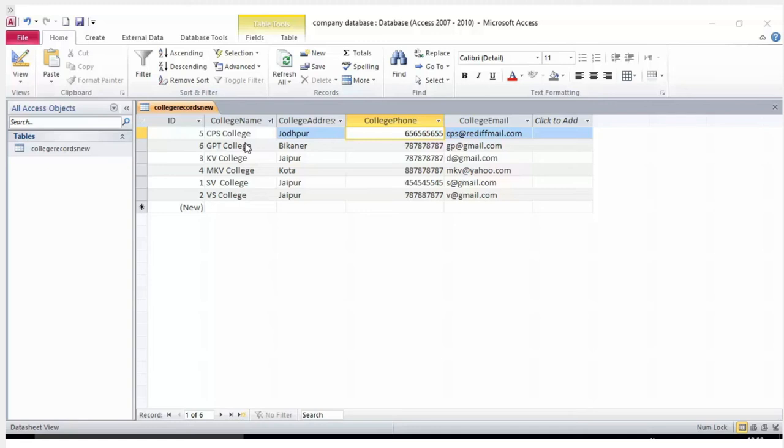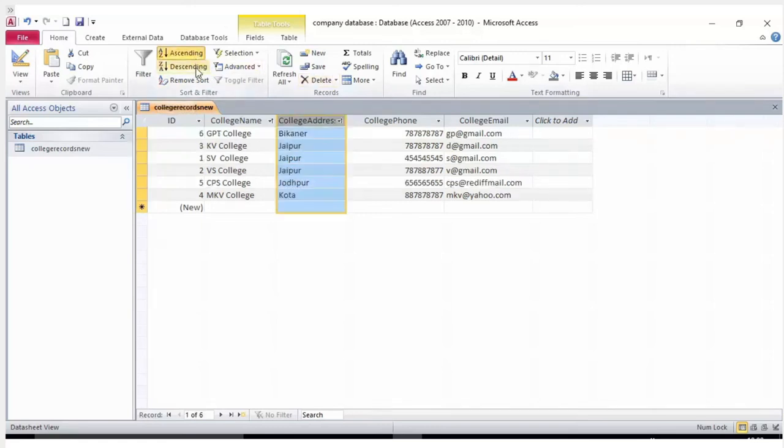To sort records, select a field in the cell you want to sort by. In this example, we will sort by learner city. Now, select the Home tab on the ribbon and locate the Sort and Filter group. Sort the field by selecting the ascending or descending command. The table now will be sorted by the selected field, that is, city name.